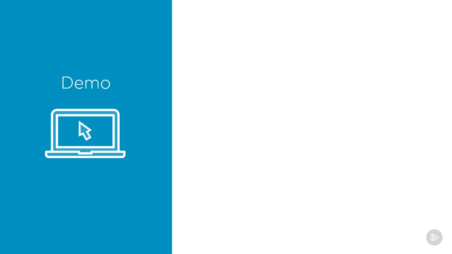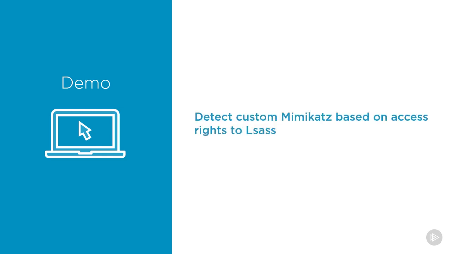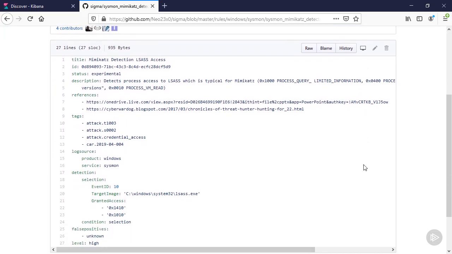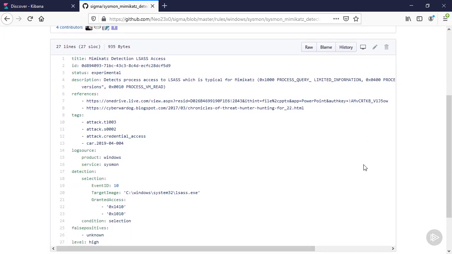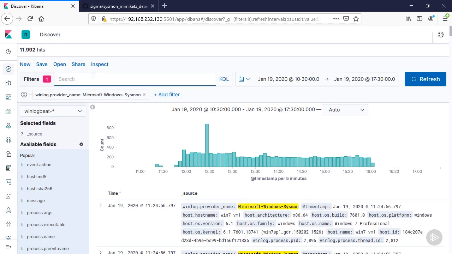To get a better view of how this detection can be implemented with Sysmon and Elastic, let's consider the following demo. The goal is to detect a custom version of Mimikatz based on access rights to LSAS. On GitHub, where the Sigma rule repository can be found, there is a specific rule that will detect Mimikatz based on specific access rights to the LSAS process. So let's codify this into our SIEM.